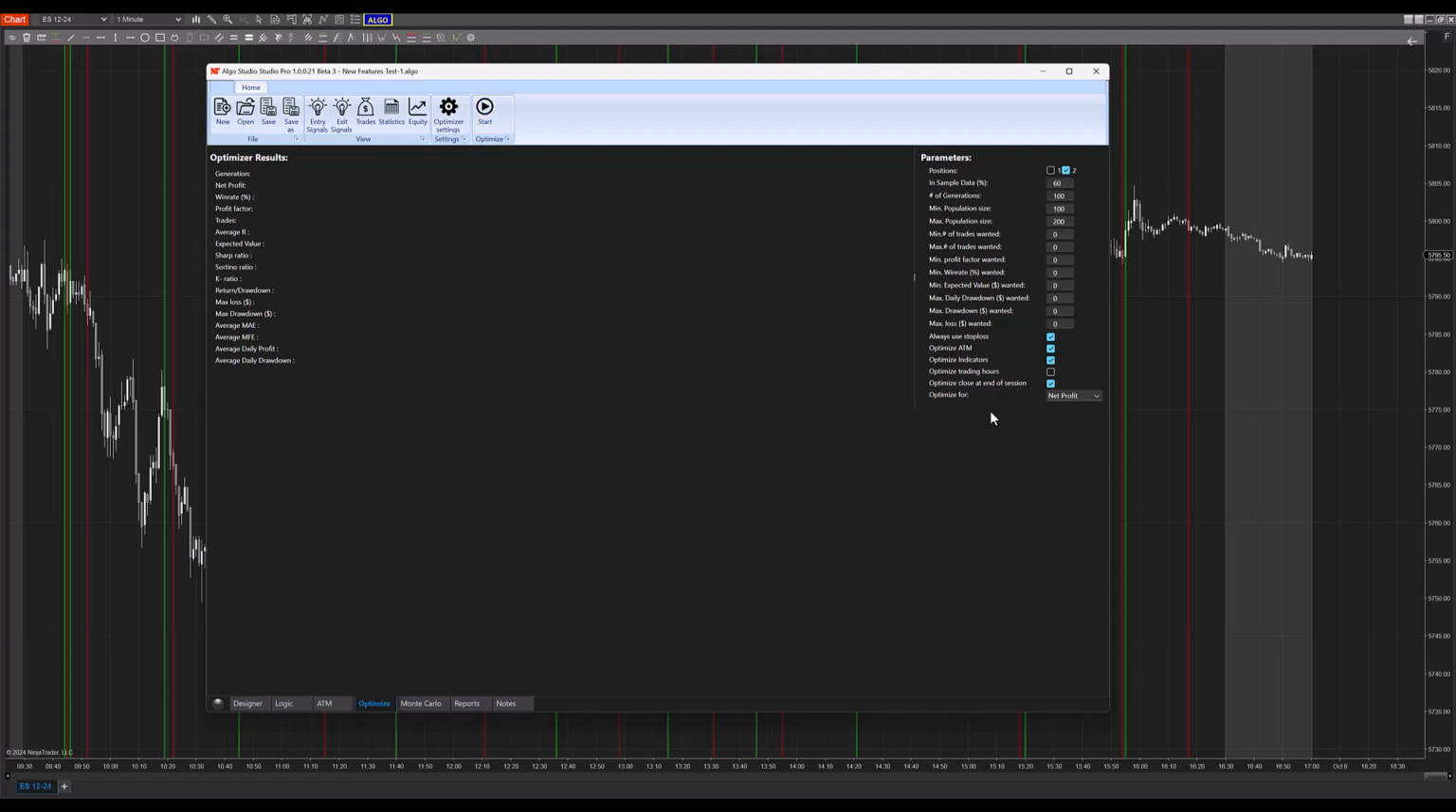Again, these are defaults. Do I want to use a stop loss? Yes. Do I want to optimize the ATM? Okay. Do I want to optimize the indicators? Yes. Do I want to optimize trading hours? No. And I want it to close at the end of the day. Nothing overnight. So let's go ahead and start that.